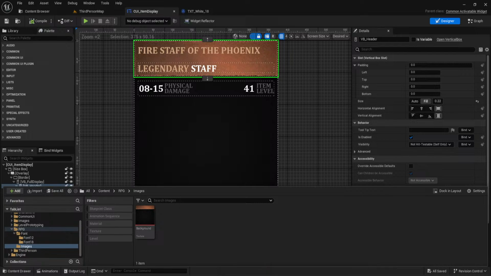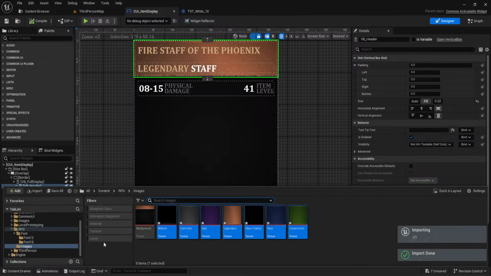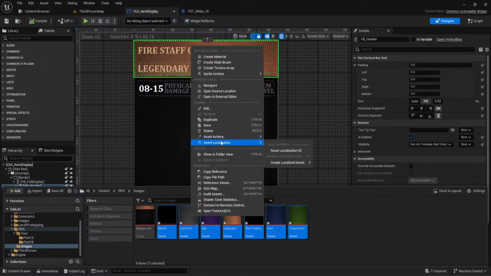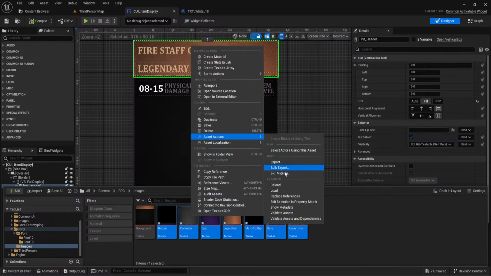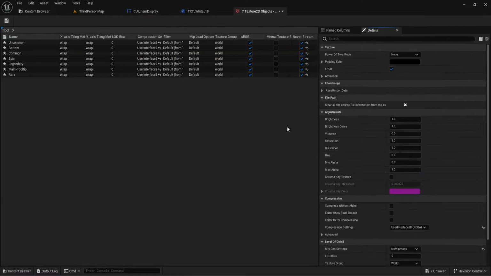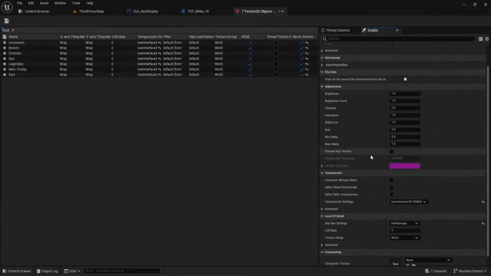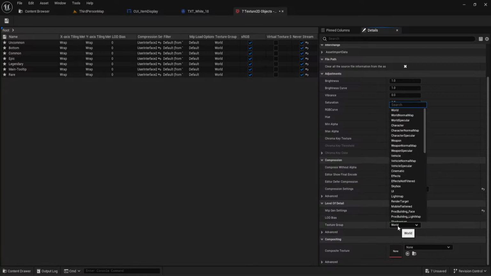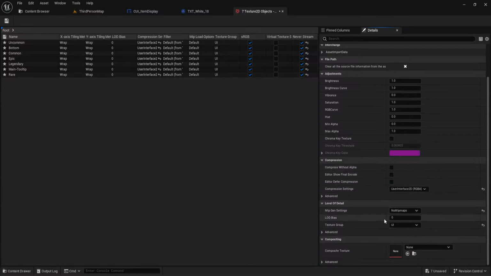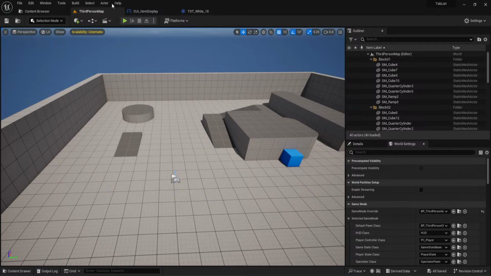Okay, and we'll throw all this in. And then since I just imported all of these, let me highlight all of them. We'll go to Asset Actions, and then we want to edit the property and set all of these to be UI. That's the texture group. And save. Okay.